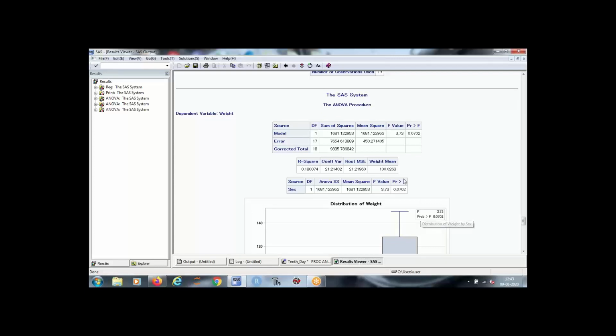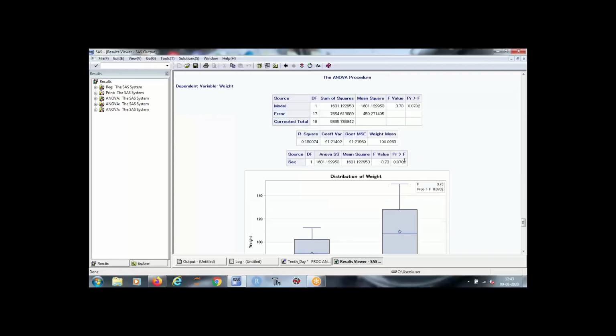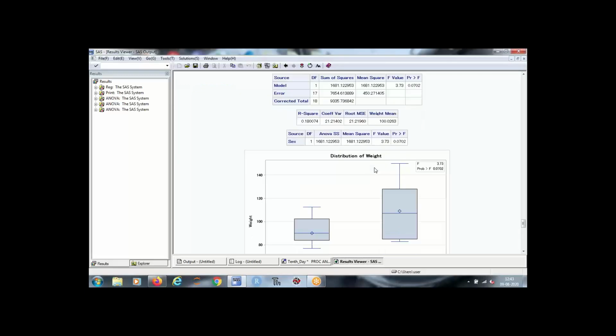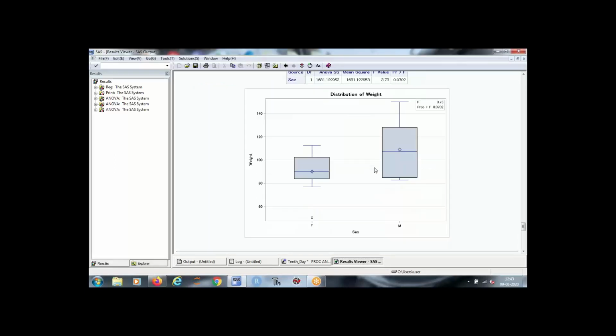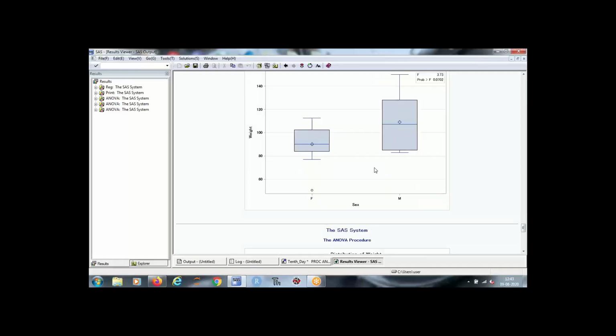Manish, what is the null hypothesis for the ANOVA test? The means of all groups are equal, and the alternate says the means of the groups are not equal, right? If you check, the mean for male is 108, the mean for female is 90. So there is a difference, right?